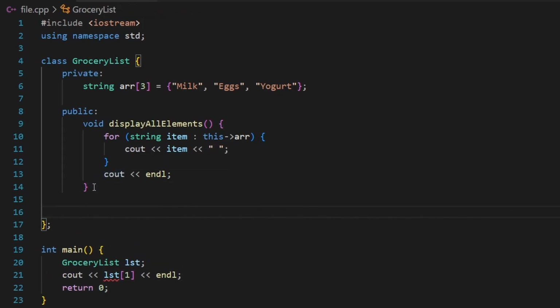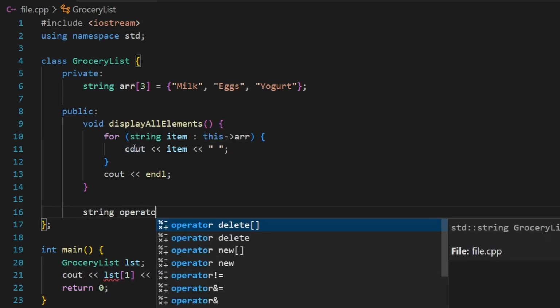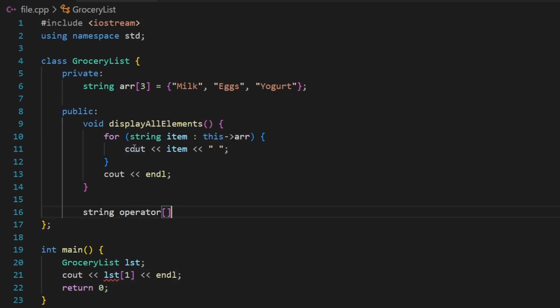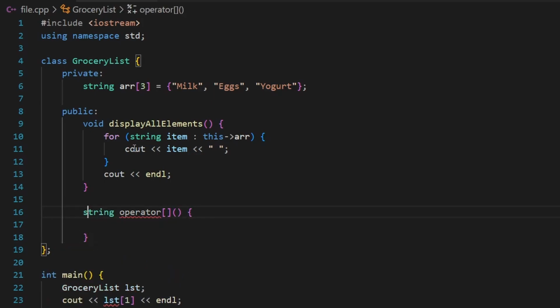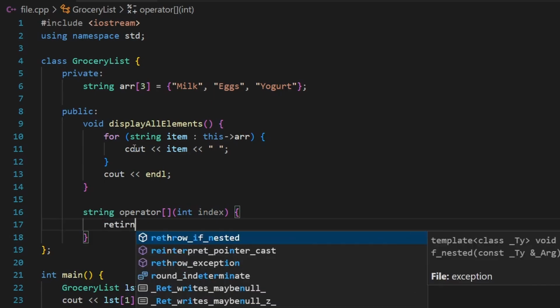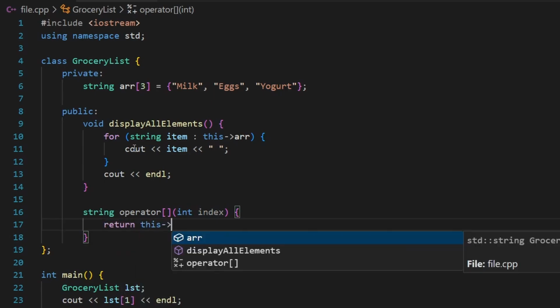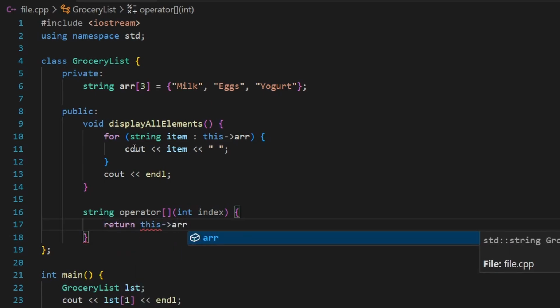What I'm going to do here, because the subscript operator returns an element from an array, and my array right here stores strings, the return type should be a string. So string, operator subscript, and the parameter here will be an index. I'm going to specify either index 1, 0, 2, whatever. It should be an integer. Now I'm going to say return, and access the array of my grocery list object.